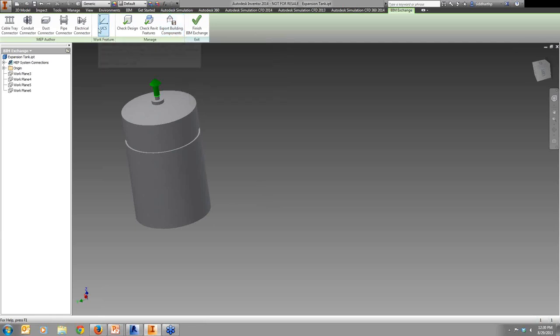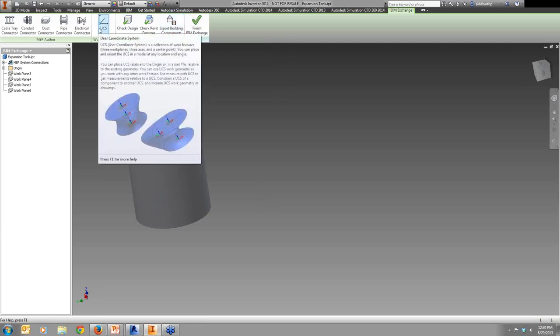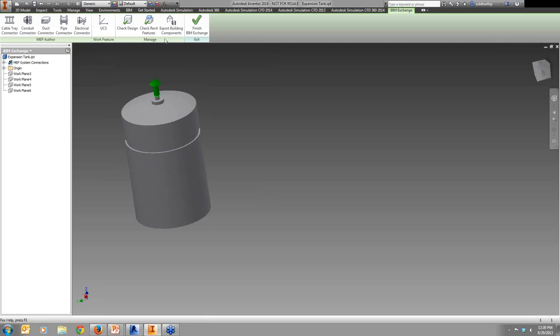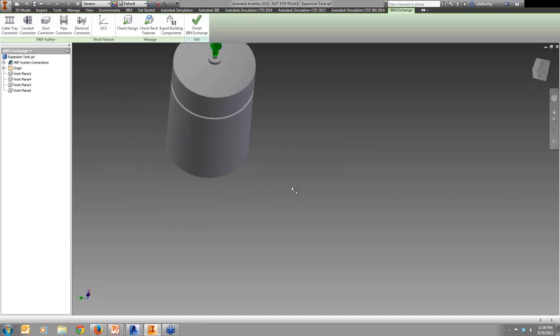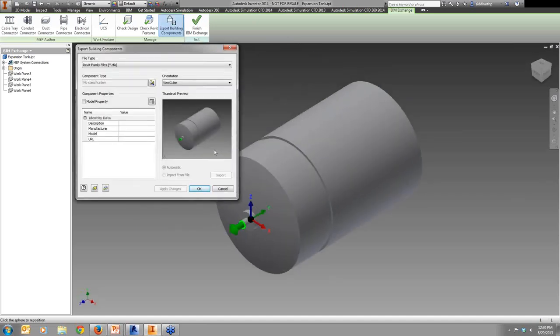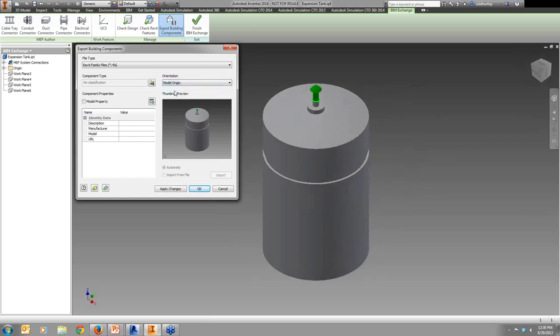You can also define a UCS, and then that will be the insertion point for that family when you bring it inside a project. So I can go to export building components, and it will first require me to save this before I export it out. So I'll hit OK, and it will save that file. And now you can choose the kind of orientation you want it to use. You can go with the view cube orientation, or in this case I'll select model origin so that I have it oriented this way. You can either export an RFA file, or like you would do previously, you can also export an ADSK or an Autodesk Exchange file.